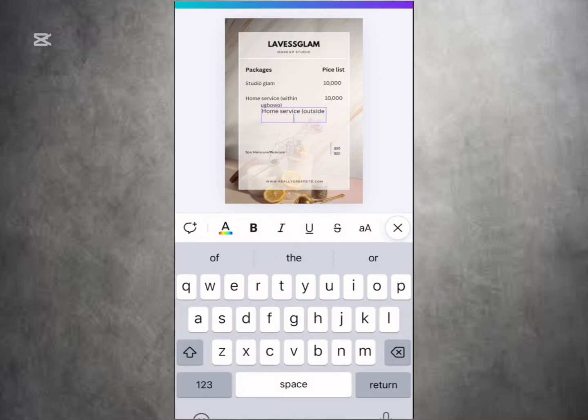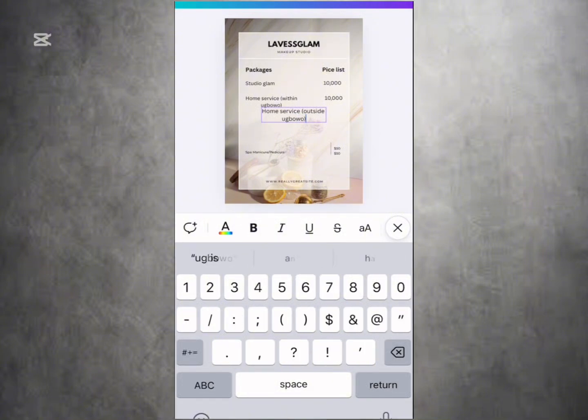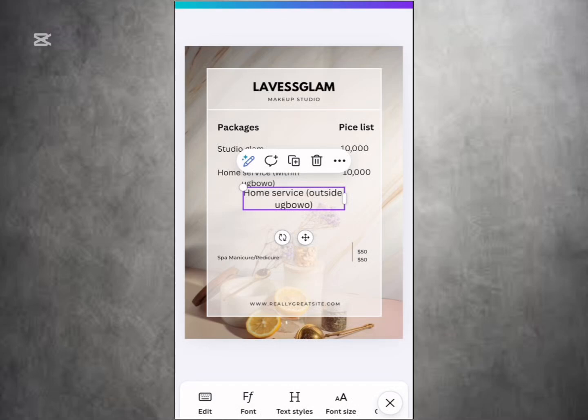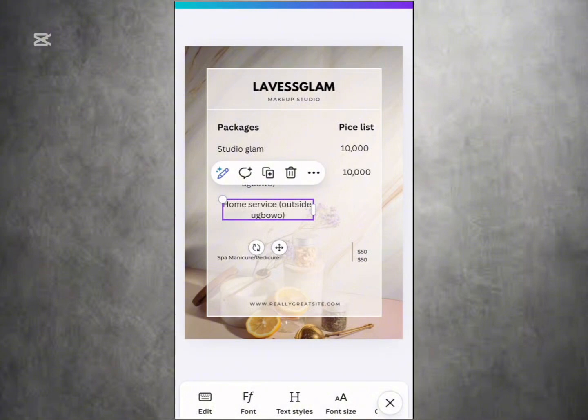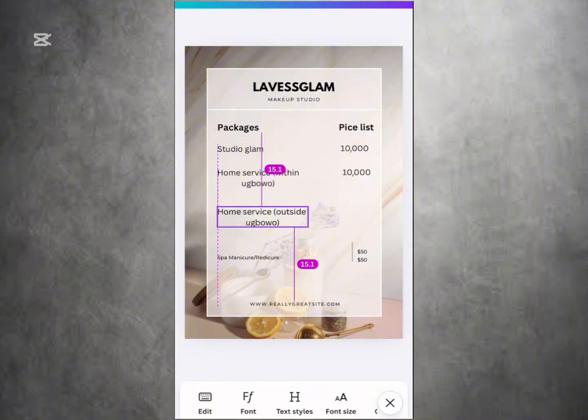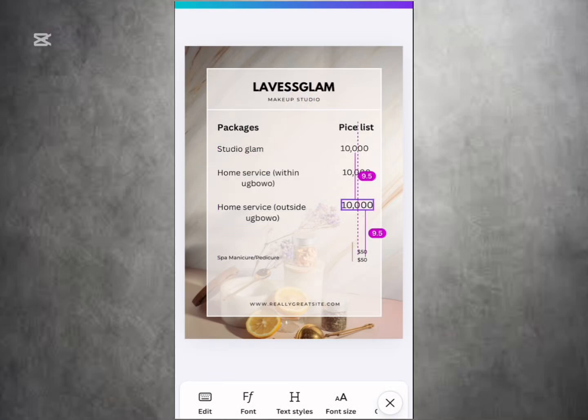And for me, I'm writing home service outside world, that's outside my studio environment. And I'm just going to repeat the whole process. You change the font size to 44 and make sure they are on the same line before you go ahead to add your price list for that particular package.